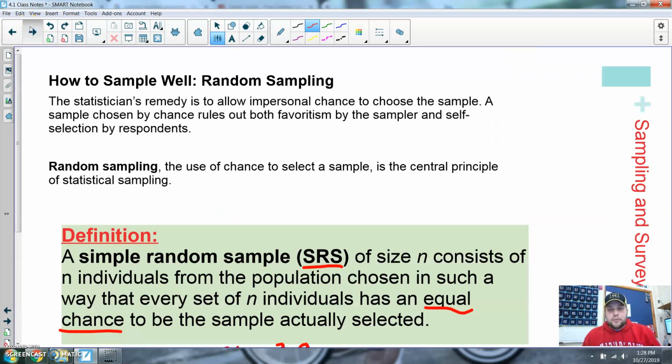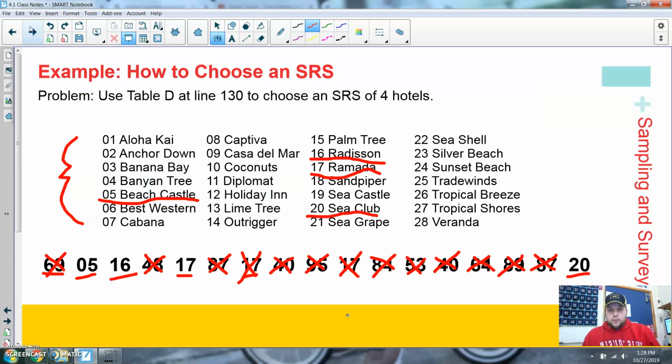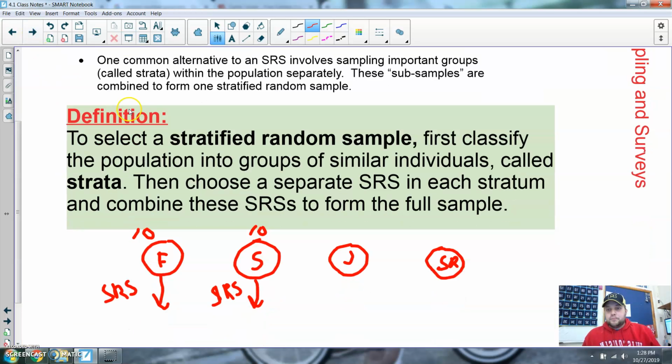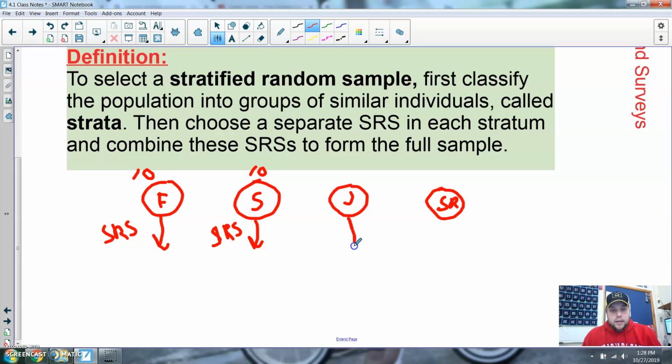I know I have some different examples that you can write down in your notes. So I've kind of given you a couple different ways. So strata is separating things into like groups and then taking random samples from each group so you have an equal representation from each group.